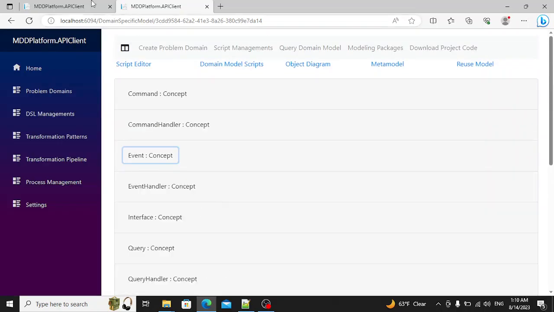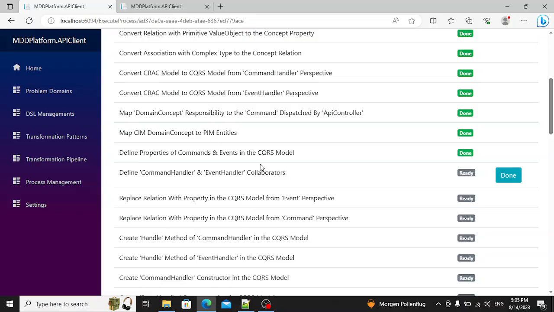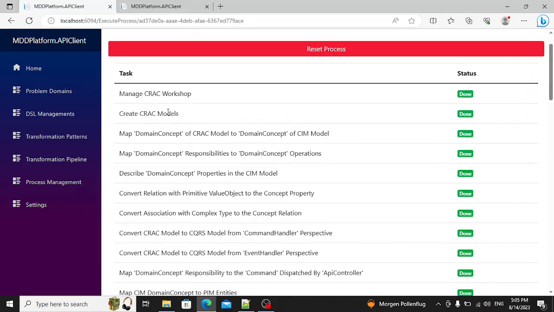In the next part, I need to describe the collaborators of command handlers and event handlers that assist in achieving their goals. I'll cover this in an upcoming video. At this point, I need to define the collaborators for the command handlers and event handlers. If you recall, the first model we implemented was the CRAC model. In this model, we identified and modeled commands and events.